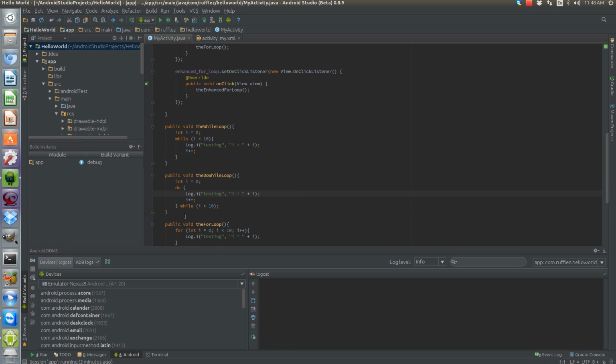The main difference between these two obviously is we are guaranteed to run this at least once, and we do that beforehand. Now with this one, we test to see if the value is true, and then we run it as many times as needed until this is no longer true.